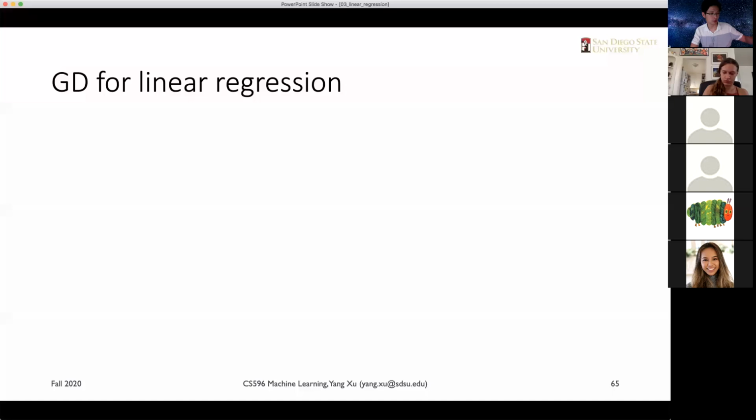Yes, now let's look at how gradient descent applied to linear regression models looks like. I think it's quite a straightforward application because everything is well defined in linear regression.